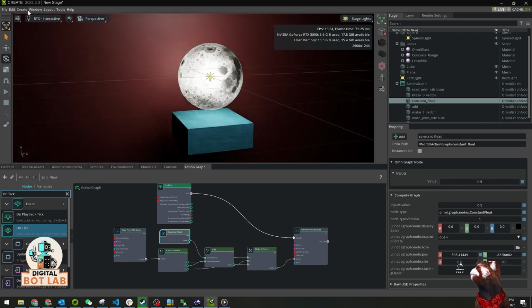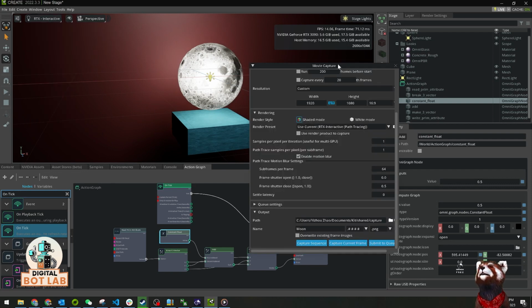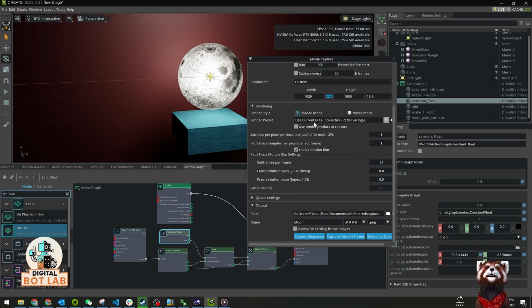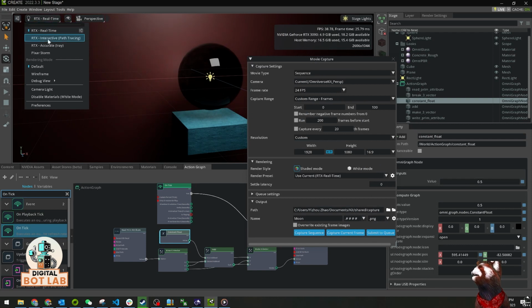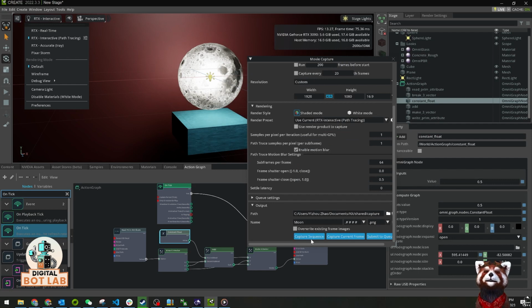We can also try to render a video or render a snapshot by clicking Window, Rendering, Movie Capture. Let's make sure that we are in the path tracing mode. We can compare the real time and path tracing. Since we have glass material, we probably need to change into interactive path tracing to make it right. So we have a moon and we can capture the current frame.